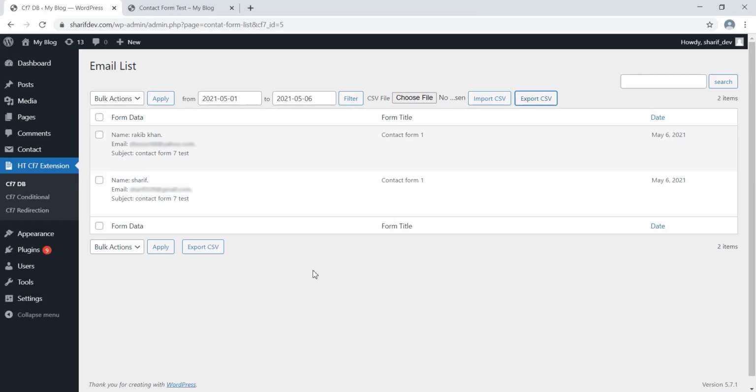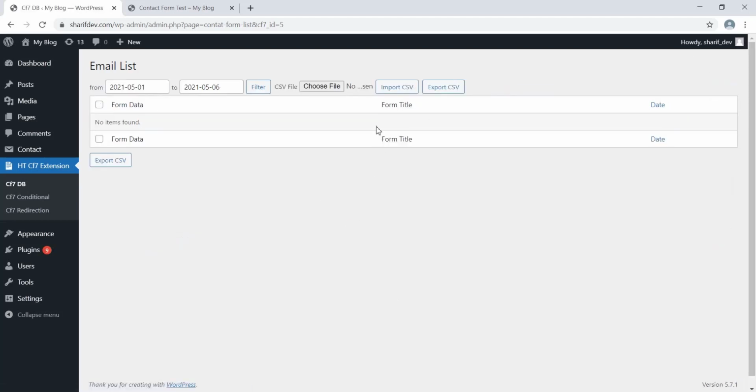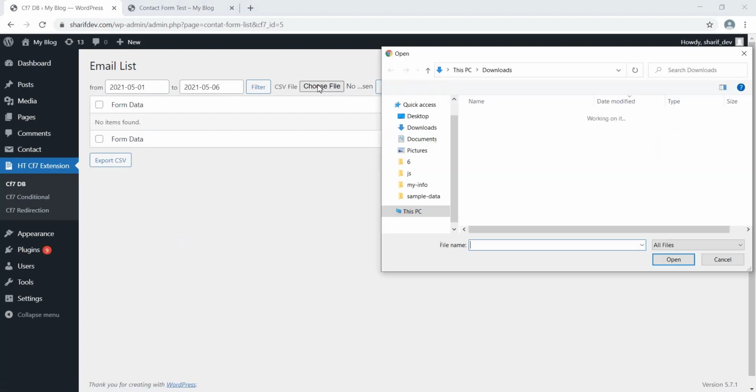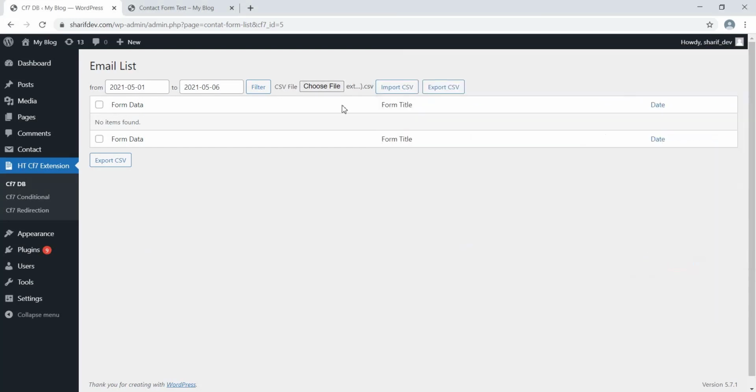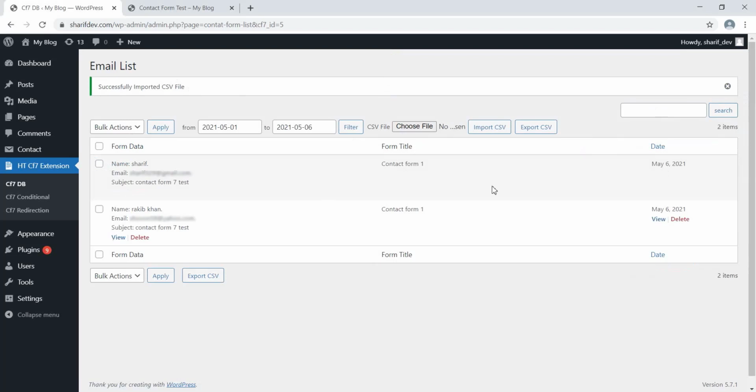Now, I will show you how to import submission data. Before moving forward, we'll delete these data since we already exported them to a CSV file. First, click on the Choose File button and upload the CSV file that we just exported a few moments ago. Then click on Import CSV. Once we import the file, you'll see that all of the data will get imported. This is how you can use the Export and Import feature easily.